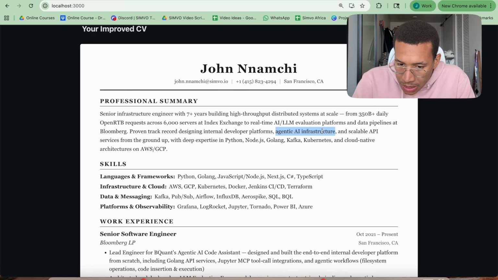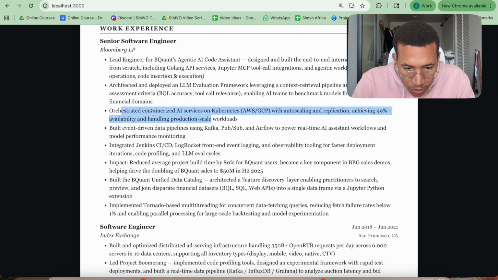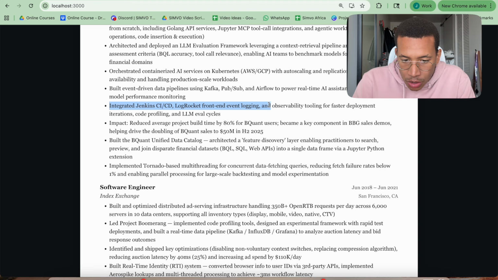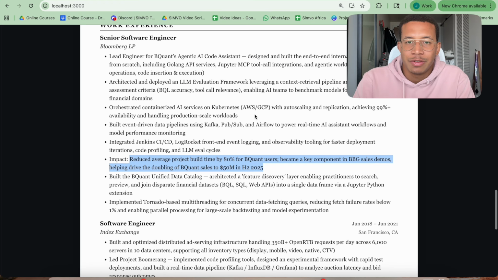I have experience in agentic AI infrastructure, scalable API services from the ground up, deep expertise in all of these. And then as my work experience, I have these really nice pieces of information that I've added. Containerized AI services on Kubernetes. I didn't have that before on my CV. Integrated Jenkins, LogRocket, event cycle logging. And look, I have very strong quantifiable items to show my achievements as well.